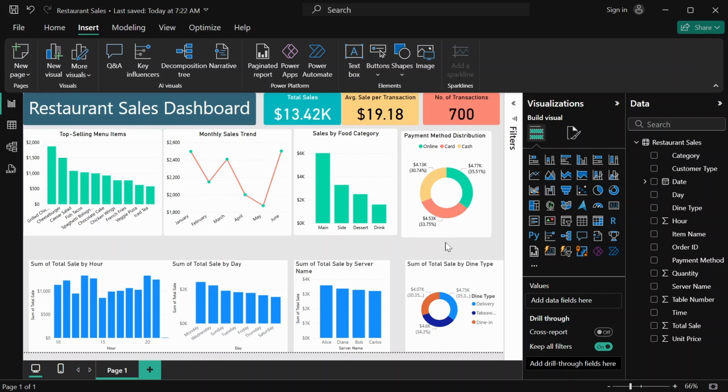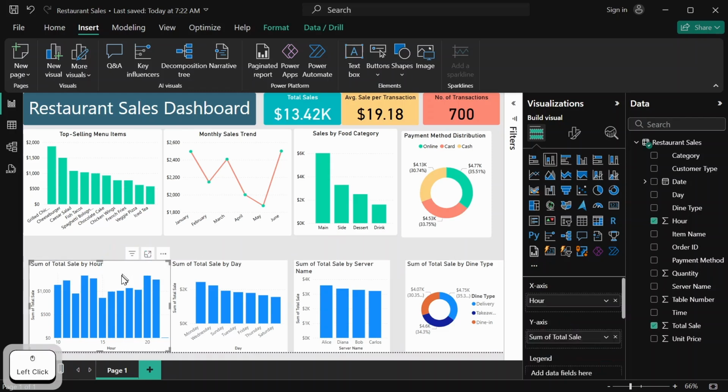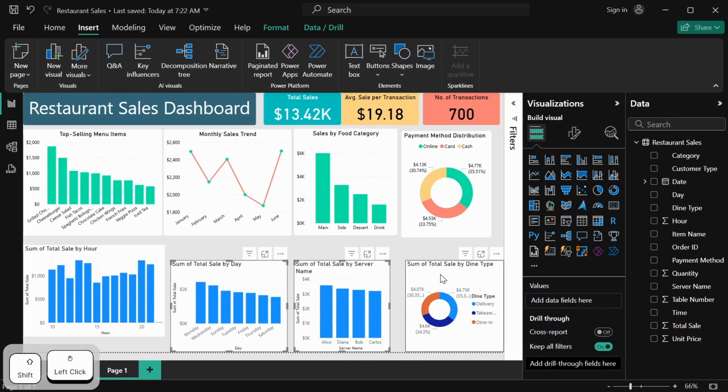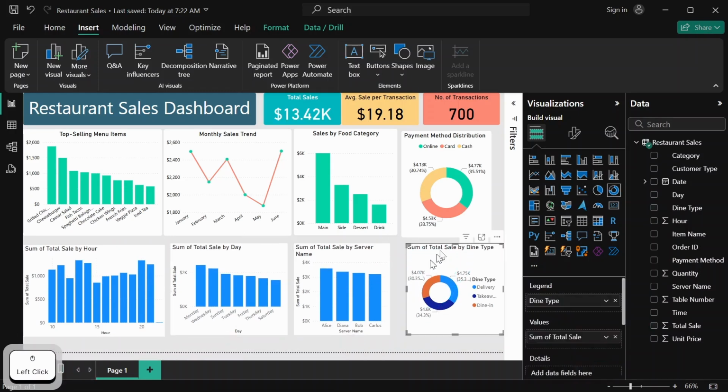And there we have our donut chart, and we are done with this first row of visuals, and we're going to move on to the next row. We're going to start with this. Just move it up a bit. Let me just select all of them, and I'm going to move all of them.